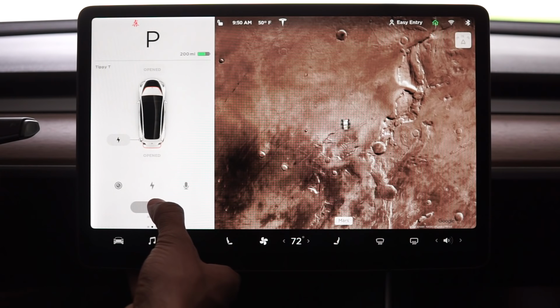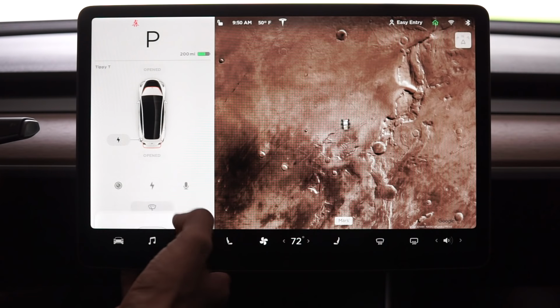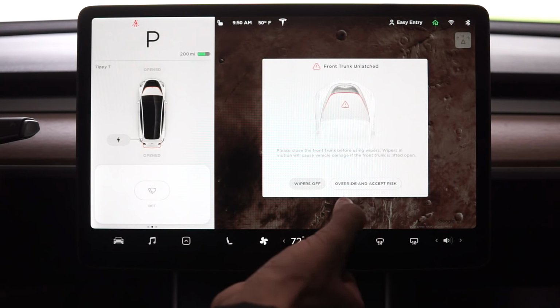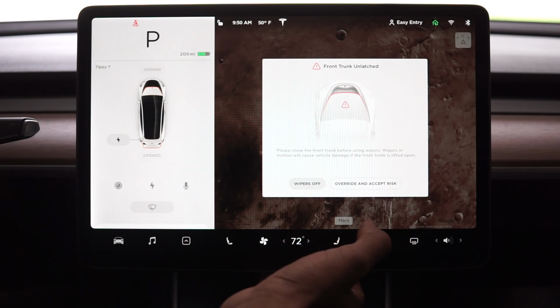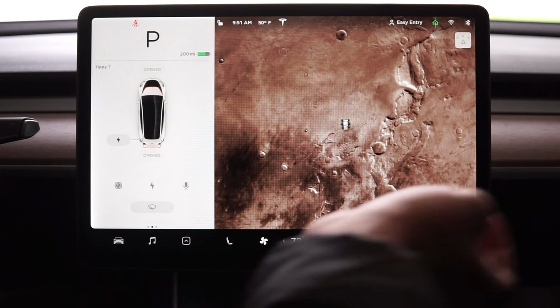I wonder if there's one for, let's see, the wipers. They need to do something here where the wipers are easier to set. Oh, what's this? Front trunk unlatched. Please close the front trunk before using wipers. Interesting. Okay, wipers off. Interesting.